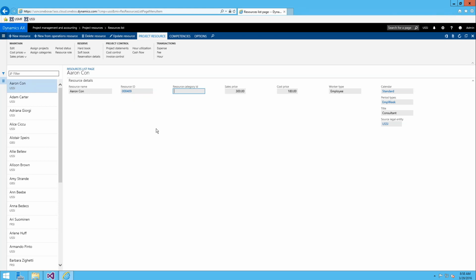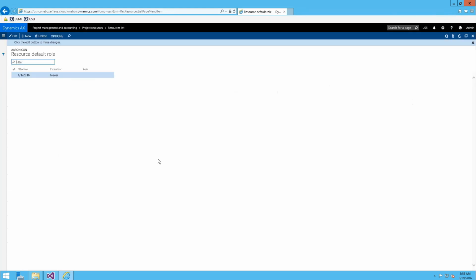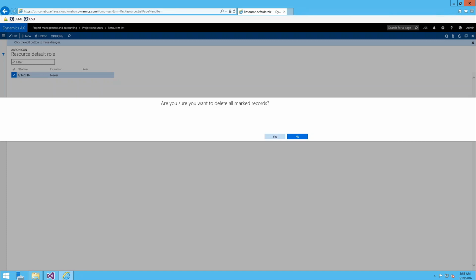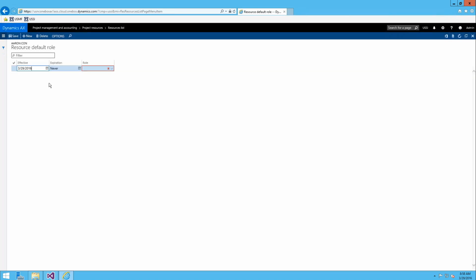So basically, if we want to assign the functional consultant role that we just created to Aaron, you can go up to the action menu on the project resource tab, and there's the resource role button. And you can see that there's a record already added. It's effective of 1/1/16, and it doesn't have anything assigned to him. So I'm going to delete that. I don't know why that's there. But what we're going to do is add a new one, and we're basically going to assign one of our roles to Aaron. So we'll hit 1/1/16 for effective.